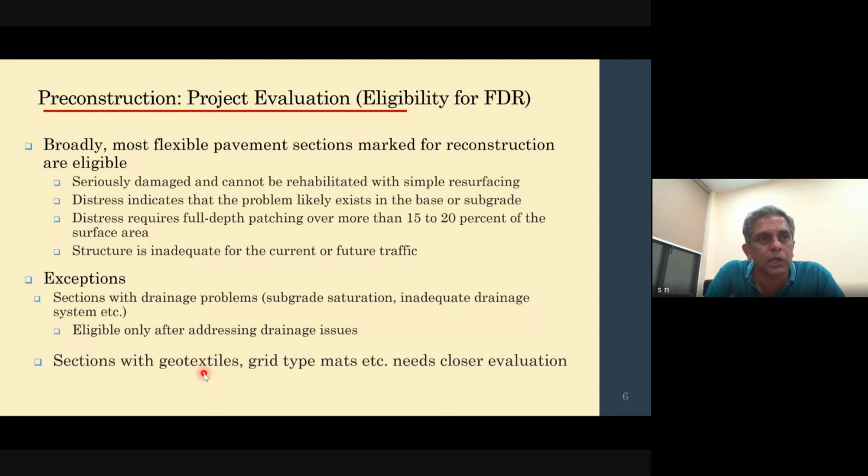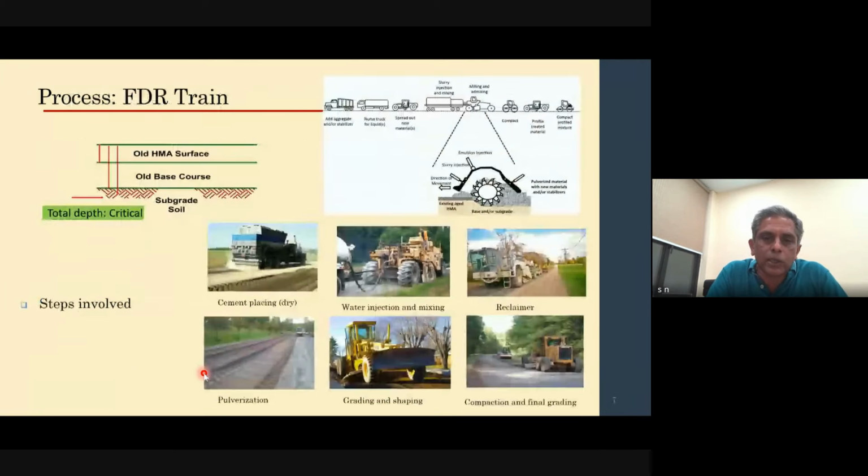So when you are using a reclaimer to mix up these three layers, a geotextile layer in between can negatively affect the proper mixing of these layers, again, mixing of the in situ layers, mixing of cement with these layers, and also it can cause damage to the machine that we are using. So because of these, if a pavement section has a geotextile or a geogrid in there, it is ideally not a very good candidate for the FDR option.